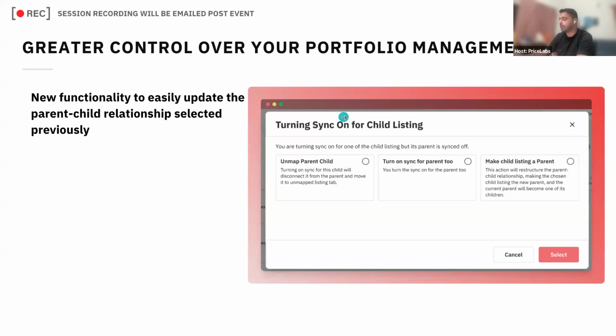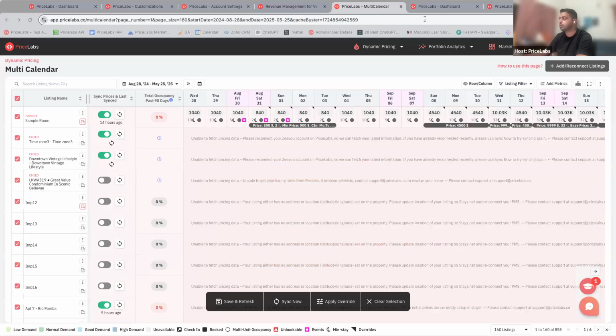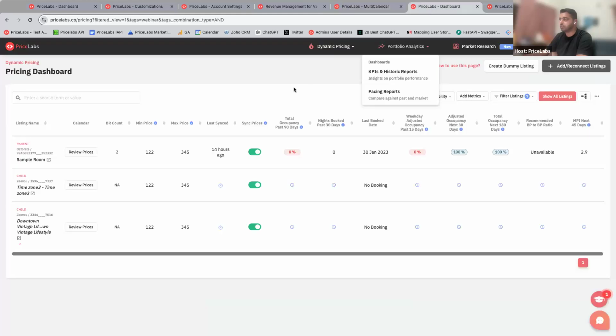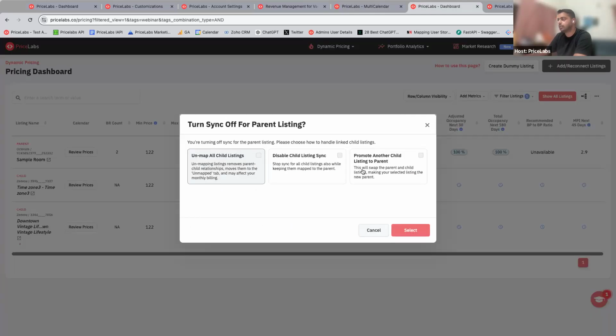So we have made this easier to understand and view through a workflow that we've created. I'll just show you that workflow. So assume that you have 3 listings just for this use case. One of them is the parent listing as highlighted here. There are 2 child listings that you see here. If you wanted to, for some reason, unsync, if you didn't want to sync prices for the parent listing, whenever you select the unsync button, you will see the options show up.